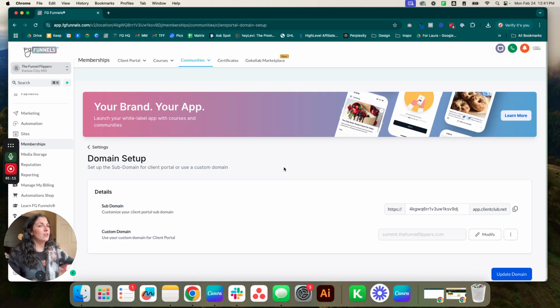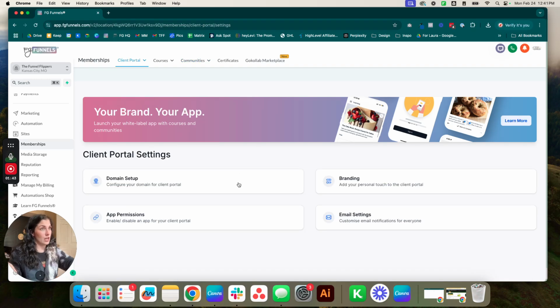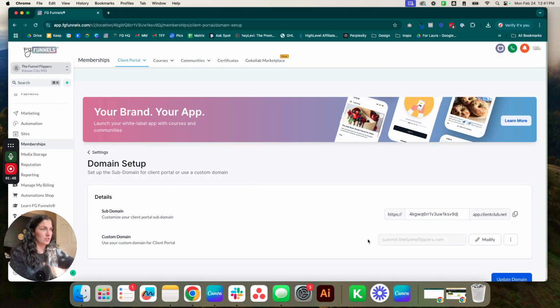Because when this first rolled out and we were dealing with the client portal and setting up the client portal, what we didn't realize is that when we set up our client portal domain, it would apply to our client portal, our courses, and also our communities. So that's one really, really important note. Even though you're setting this up under the communities area, this will change your entire client portal URL as well. Same thing, vice versa. If you're setting it up inside of client portal under settings, it will change for your communities and your courses. So you can see that's the same.